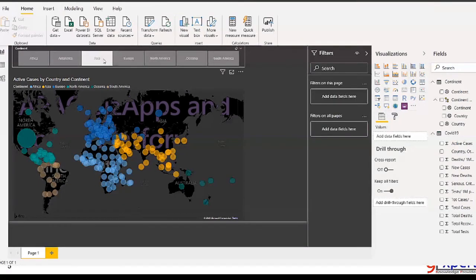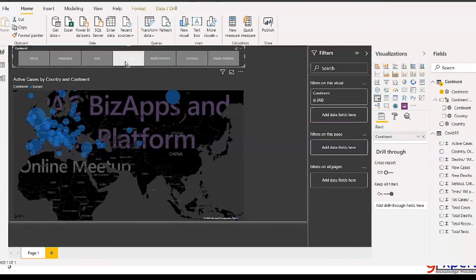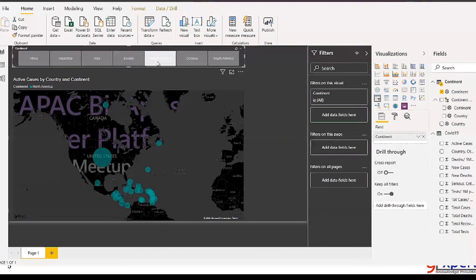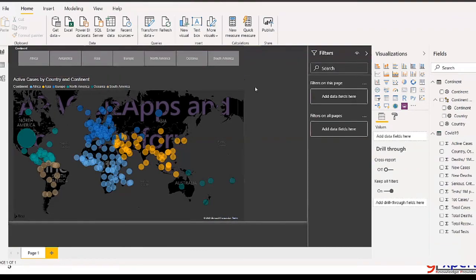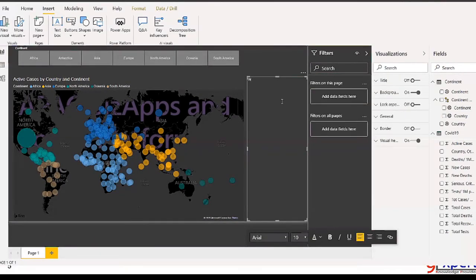Okay, I will check. I click Asia. Okay, I click Europe. Okay, I click North America. It's filter for each country on the continents. Okay, the next one. Okay, I want to summary some data on the right side of my report. I want to show you. I click the insert. You can insert any text by click text box here. I type world COVID-19.